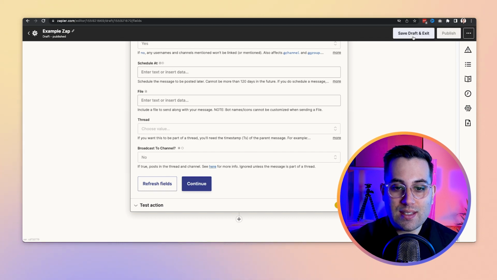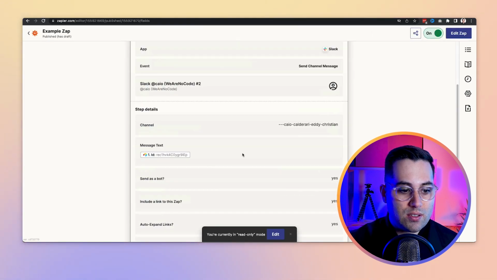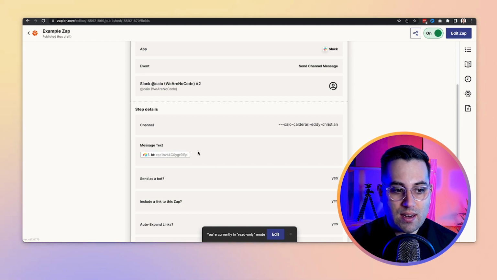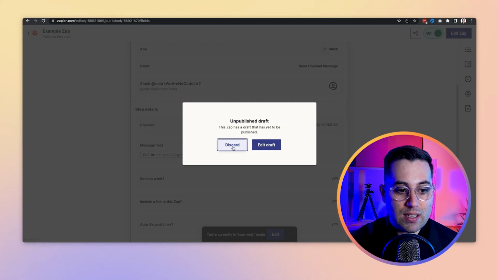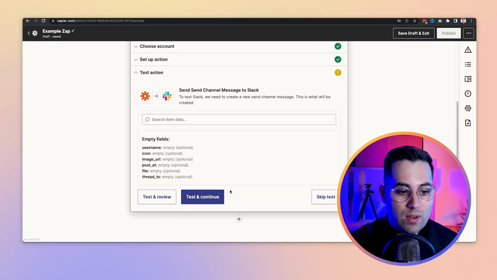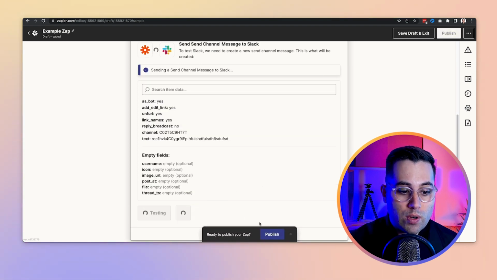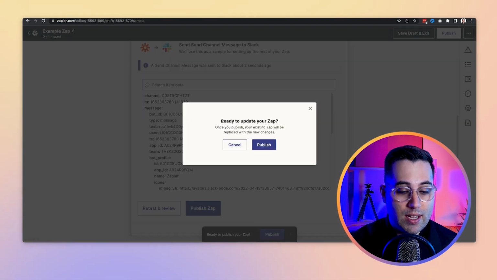You can save this as a draft and exit, and then this Zap is not going to change. As we can see, there is no information here. And then you can just go back and edit, and then you can discard the draft that you were working on before, and you can edit the existing draft. Once you finish doing every change that you want to do, you have to test it, and then you continue. And then once you are ready, then you can publish and replace the existing Zap you have running.